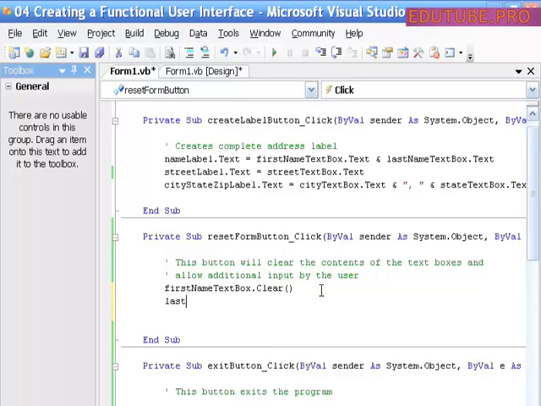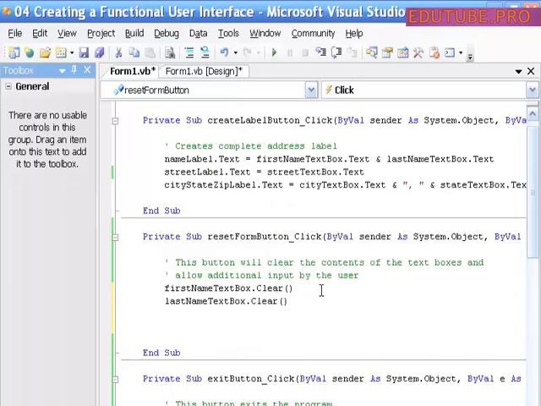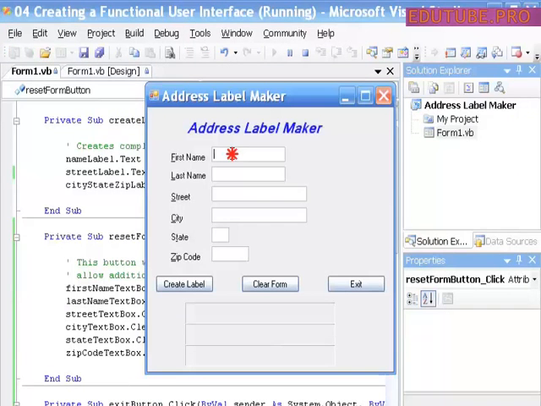So I need to do likewise for each of my text boxes. Last name text box dot clear, again simply accept it. So I will add each of the text boxes in a similar fashion. So now I have added each of the remaining text boxes with a clear method after it, and this should now allow me to run the program and test the clear form.